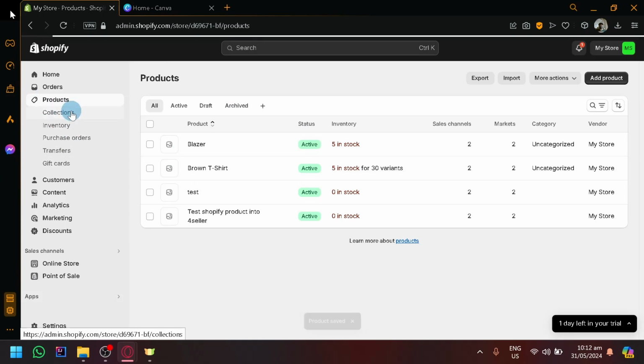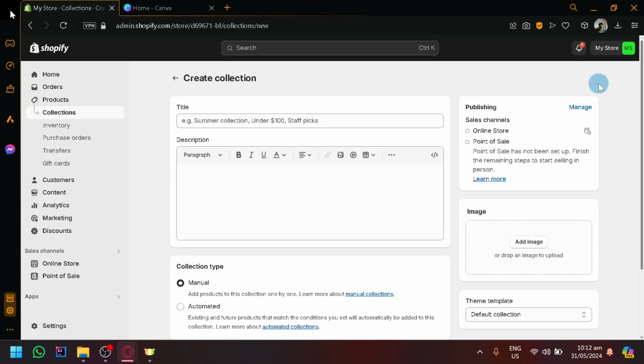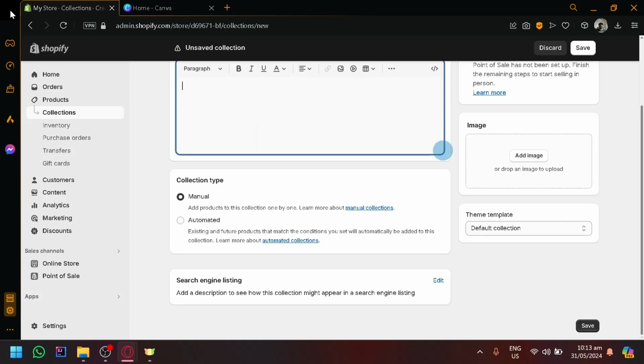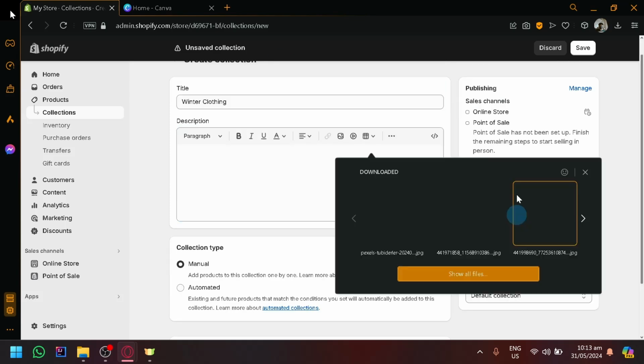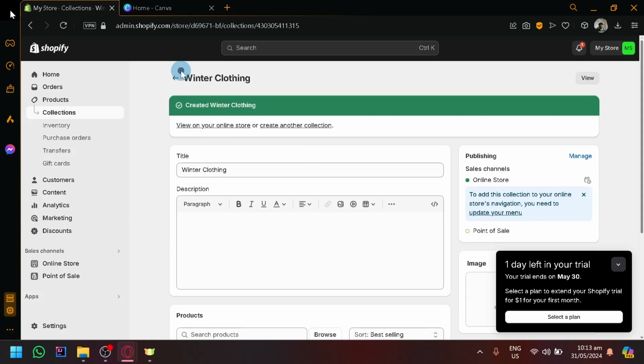And there's also this section, collection, which I think is very important for clothing brands, because under the collection, this is basically where you could put together a collection of clothes. So if you want to put winter clothing or summer clothing, stuff like that, or discounted picks, you could add it over here. So winter clothing, you could add all sorts of description that you want. Then you could even add a photo for you to use, and click on save. And then you will now have a winter clothing collection.